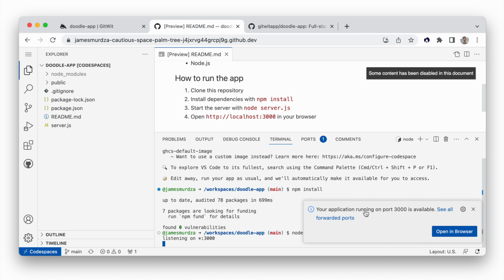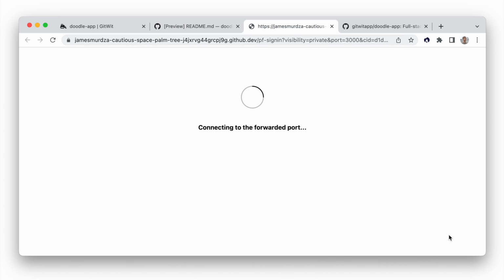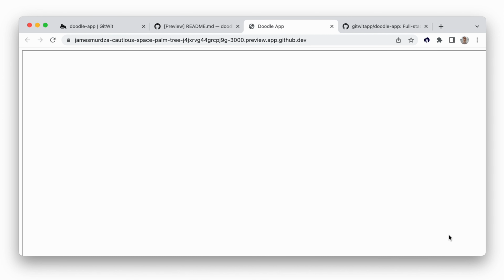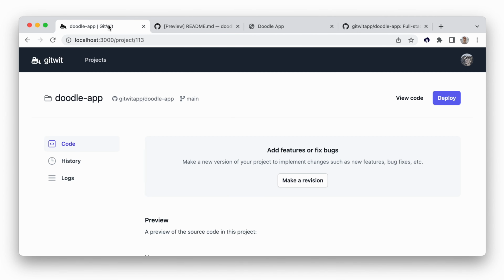Let's test it out. Cool, so that works. But what I'd really like to do is add another feature. Right now, after I finish drawing, there's no way to save the drawing. So let's go back to GitWit and make a revision.